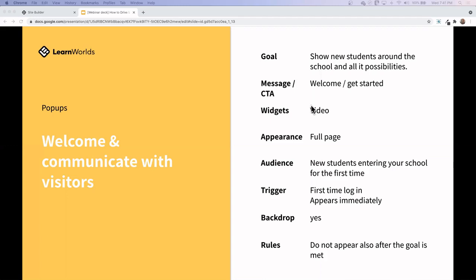So you can see that we're going to use a video widget. We're going to have a nice message here. It says, welcome, let's get started. It's going to be the full page. It's for anyone that is new for the first time entering your school. The trigger, the first time they log in, appear immediately. So this is one of those cases where you would want a pop-up to show as soon as somebody logs in, right? Backdrop, yes, and do not appear after the goal is met.